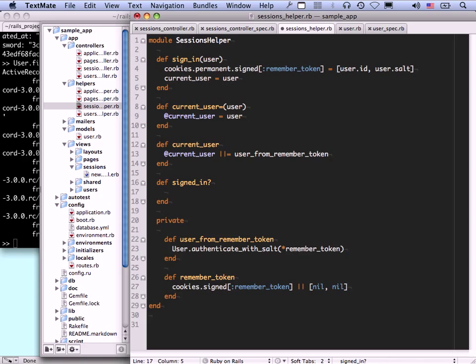Well, when is it the case that someone is signed in? It's when the current user is not nil. Because remember, the current user by default is just @current_user. I mean, if user from remember token doesn't pull anyone out, then this whole thing will be nil. So current user will be nil if no one's signed in, and so if you're not current_user.nil?, then this should return true when a user is signed in. And so we'll use this signed_in? method inside of our application to test if the user is signed in. For example, we'll use this to change the links in the layout. We'll say if signed in, do one thing, else do something else.